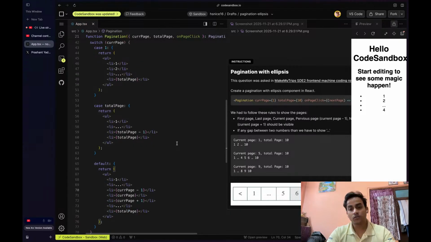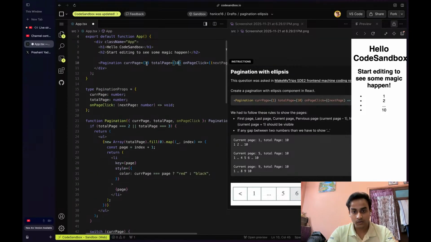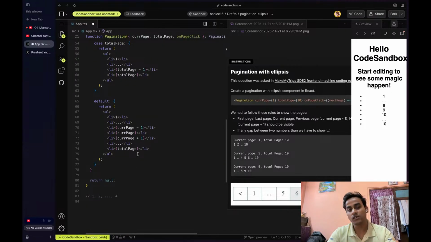The issue with this is, suppose total is 10 and current page is 2. Just see, now our current page is 1, total page 2. This is the case, it's working fine. Suppose our current page is 5, we are getting 1, 4, 5, 6, it's working fine. But for this last case, suppose current page is 9, see, we are getting 3 two times, which should not be the case. So this is a special case because the current page is second last.